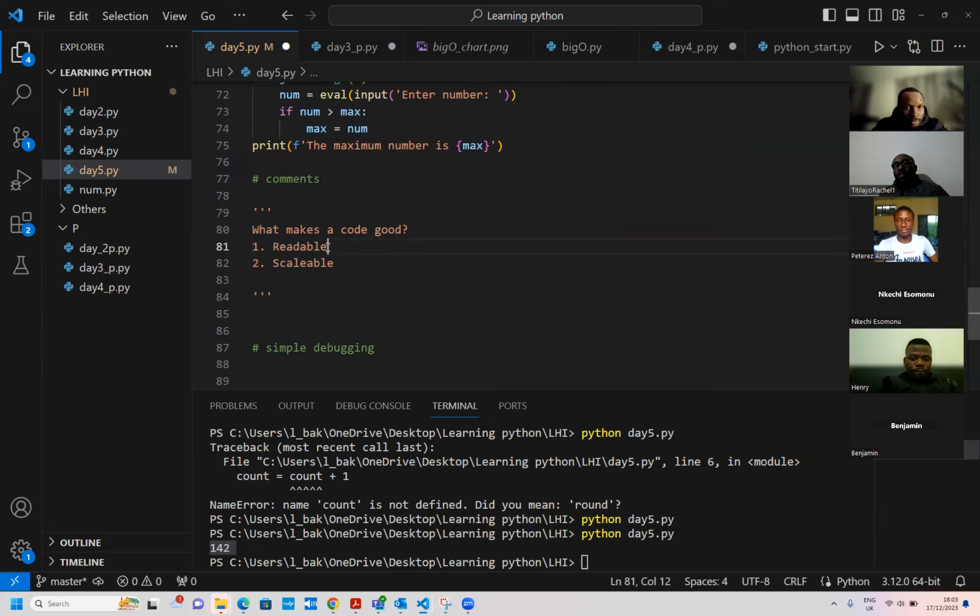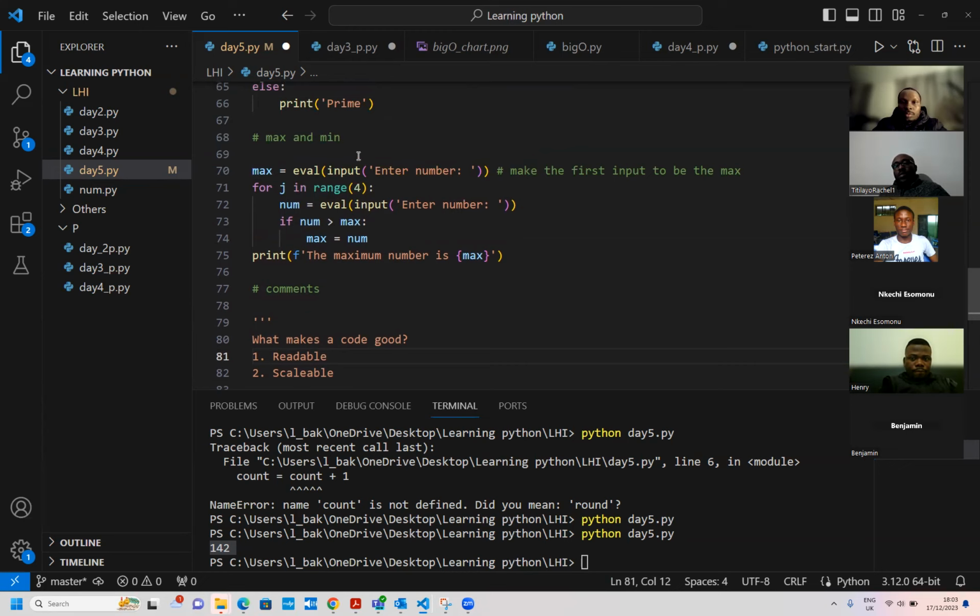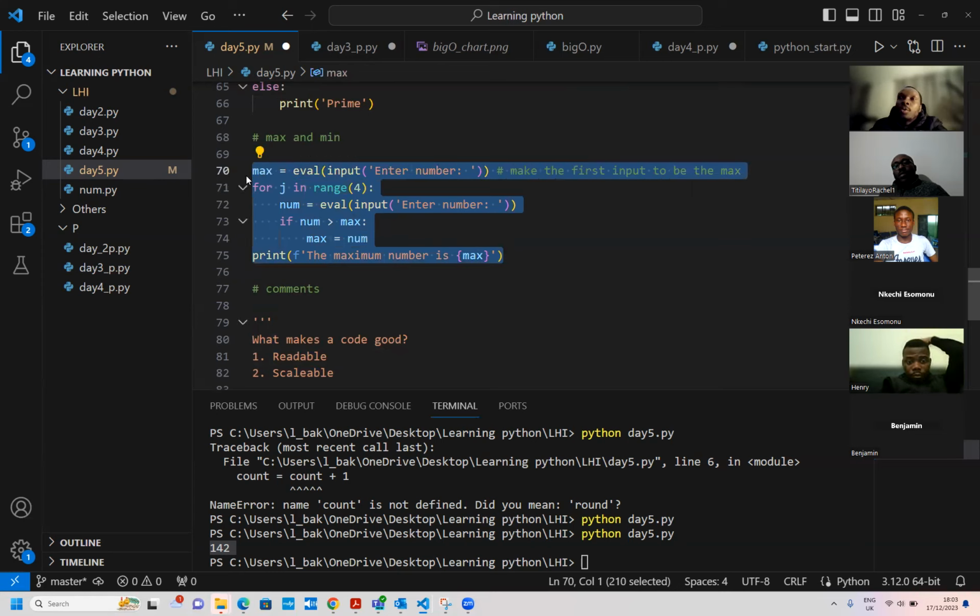Now, what makes a code readable is good commenting of your code. Whenever you're solving a problem, you make comments that will make someone understand what you're doing. Because you can solve a coding problem today, and in a few months' time, you come back to the problem and look at it. Even you, the person that solved it, will not remember what you did. You start saying, why did I do this? Why did I do that?